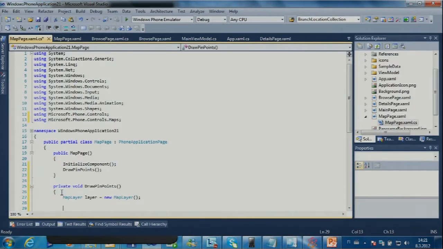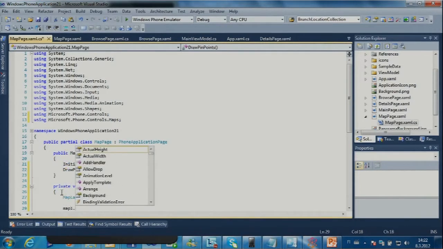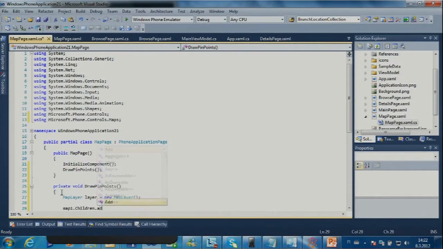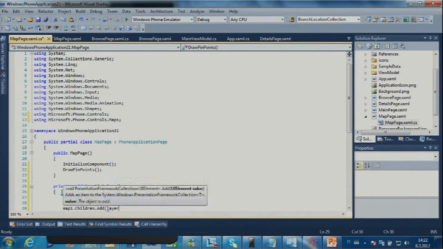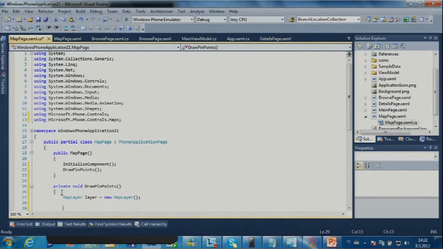It doesn't have to be a push pin. It can be an image, it can be a video element, it can be another page, it can be a button in a button in a button. It could be anything that you want. Go crazy. So I'm going to create that layer and then add it to the map children. So now it gets added inside the map.